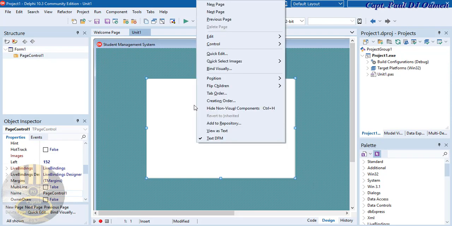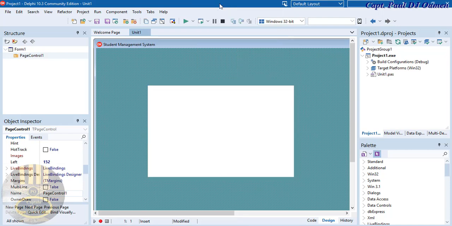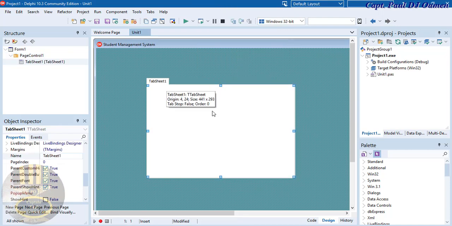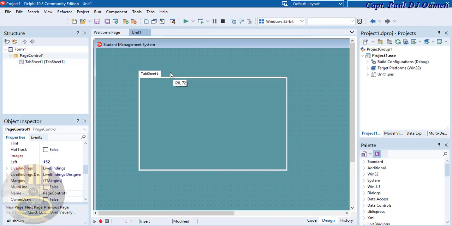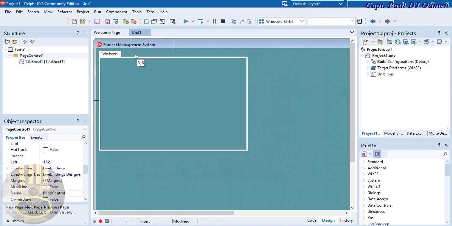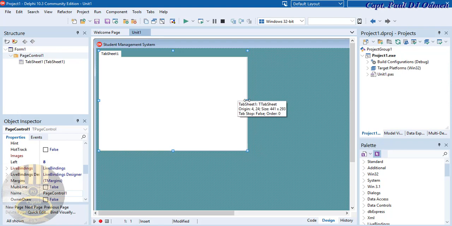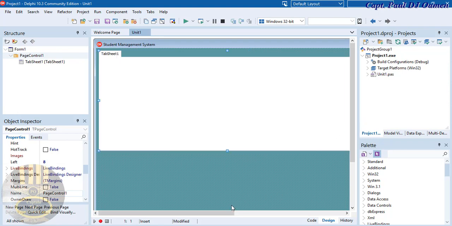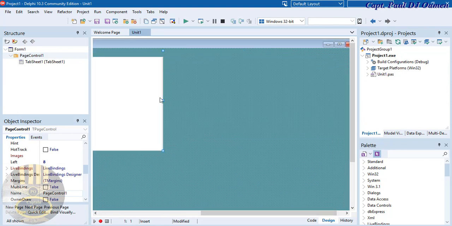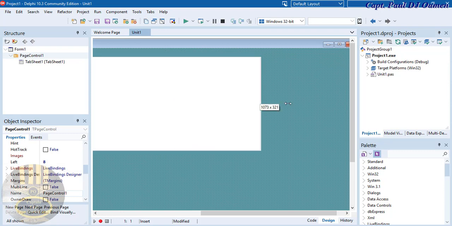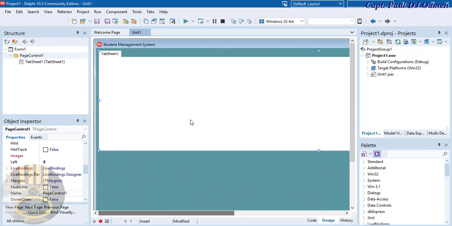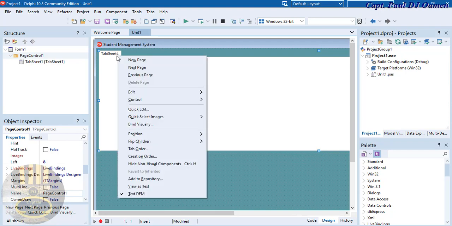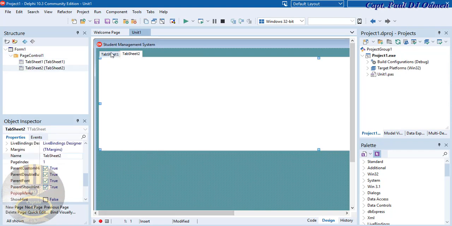Now right click on it and let's create new page. You see that? Right click again. I'm going to need two of those, but first of all let's just position it properly. Then I'll just click on it again and select the other page right there. Okay, now right click on it again, select new page. So we have two pages.